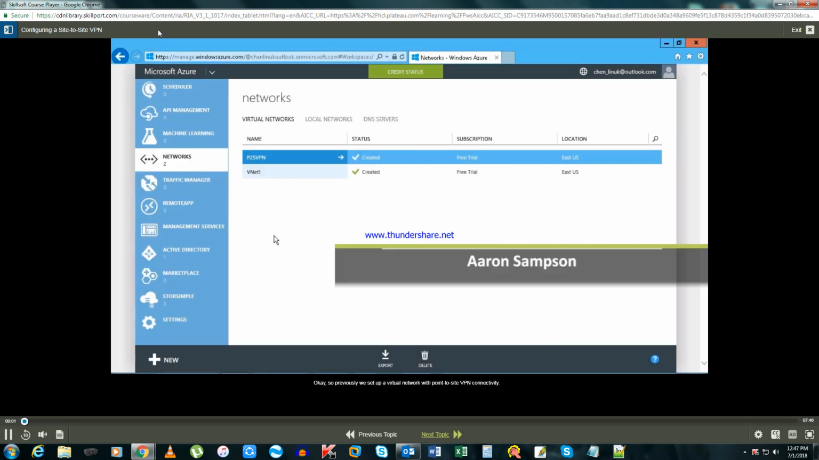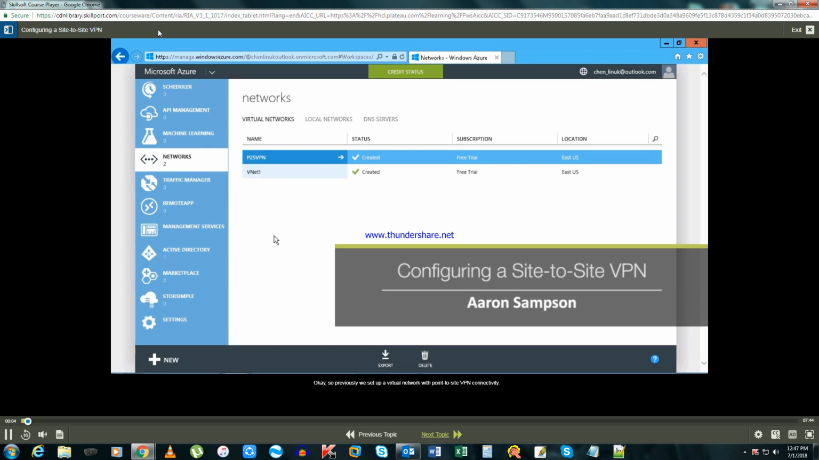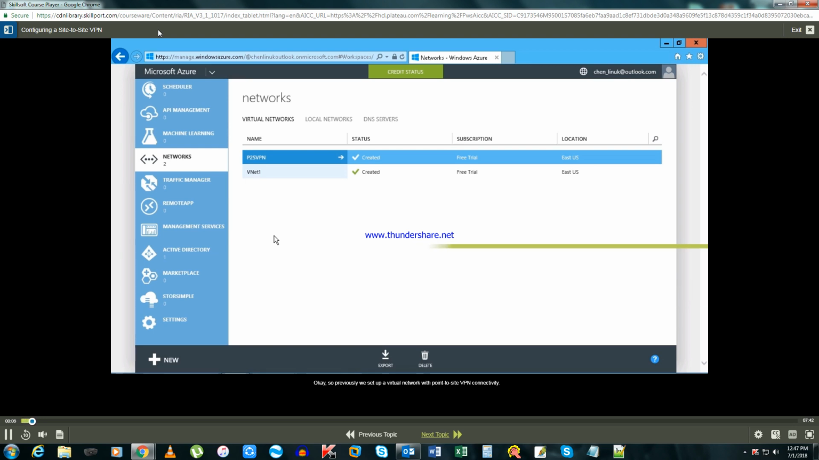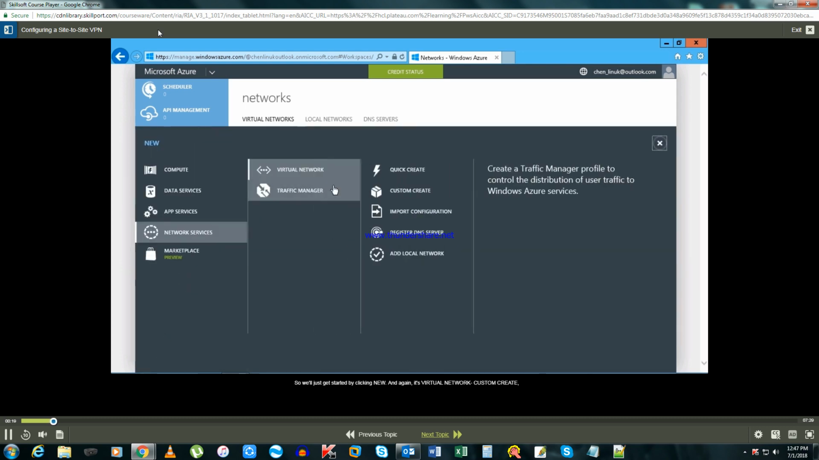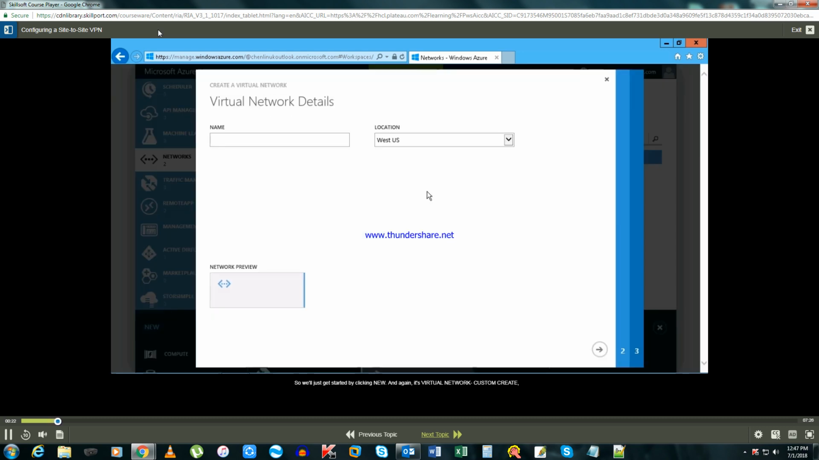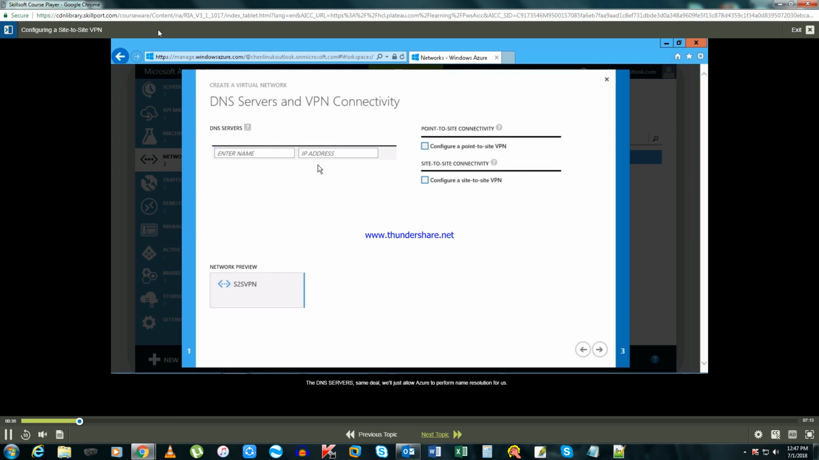Okay, so previously we set up a virtual network with point-to-site VPN connectivity. In this demonstration, we'll set up another one, but with site-to-site VPN connectivity, and we'll see what the difference is between the two. So we'll just get started by clicking New. And again, it's Virtual Network Custom Create. And we'll call this one S2S VPN for Site-to-Site VPN. And we'll keep the same location as before. Click on Next. The DNS server, same deal, will just allow Azure to perform name resolution for us.